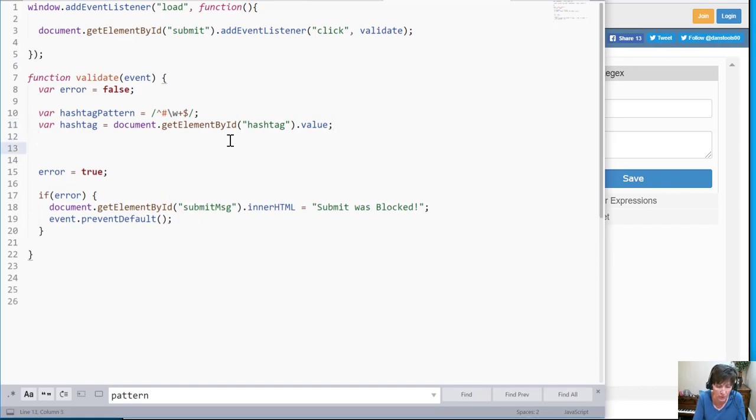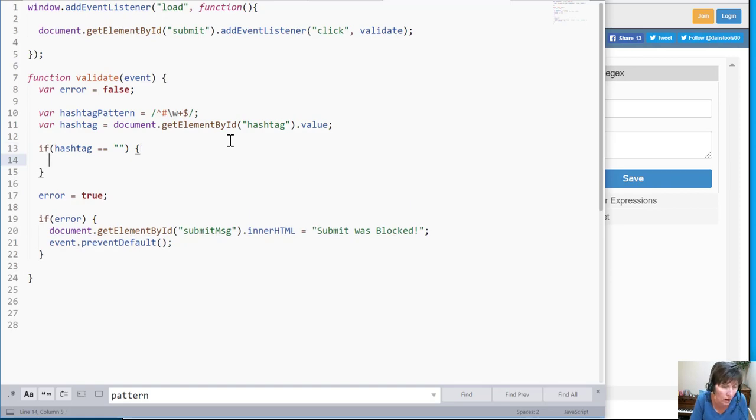One thing we want to be concerned about is if it's empty. So if hashtag is empty, we can simply do this: if it's equal to the empty string, that's a problem. And so I want to do two things. I want to set error equals to true. Notice I'm getting rid of that one that's just out in the middle of nowhere. I only want to set it to true if there's an error. But if they didn't enter anything, that's an error. And then I want to write a message.